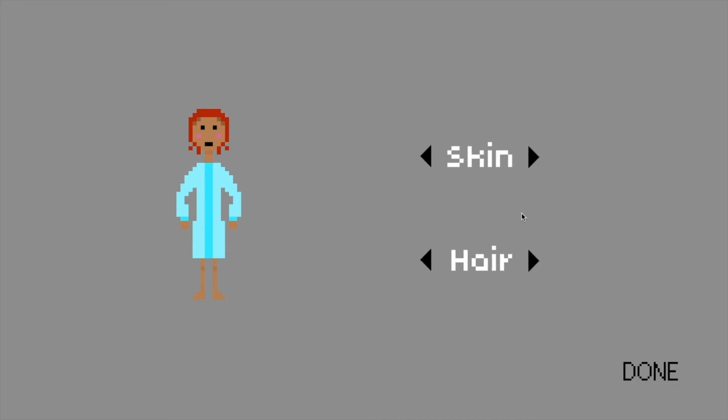Hi guys. Today I'm gonna quickly be going over the character customization screen because I managed to implement it basically yesterday and a little bit of today.